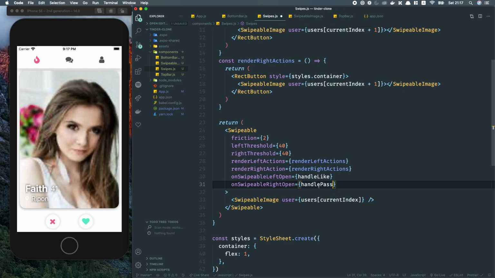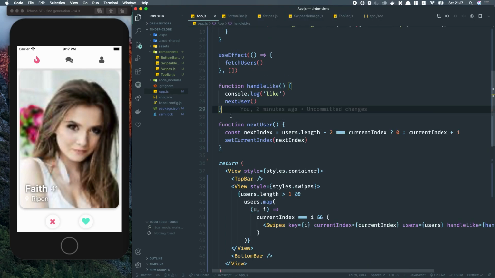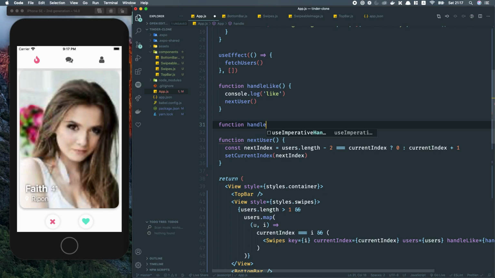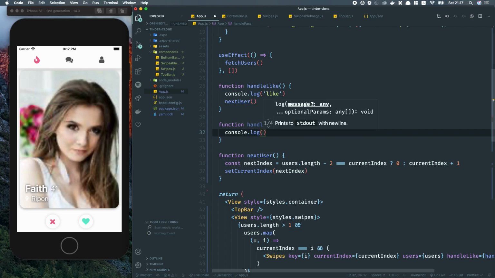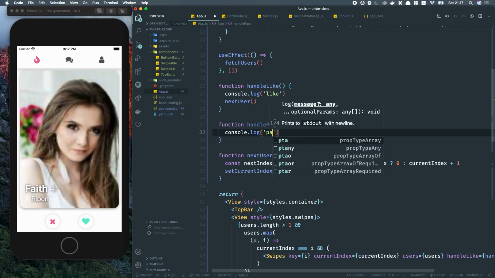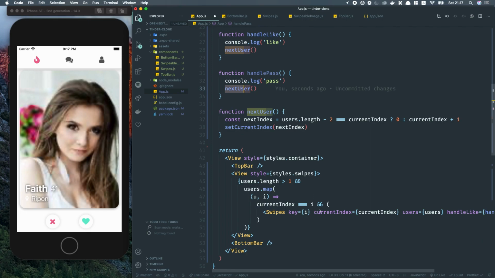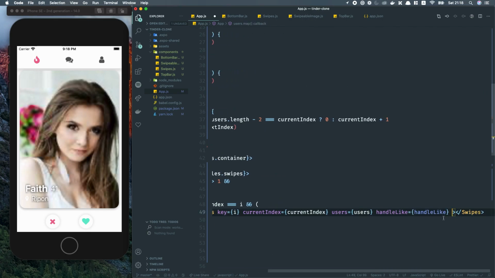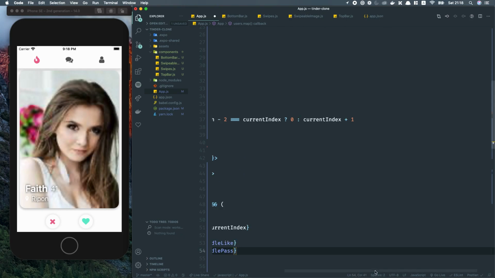the pass, that we're passing that person, right? And this will also come from the parent component. We're going to have that, and here we are going to have a function. It's going to say handle pass. And well, if we had a database here, we would record that, right? But we are just going to log this, and it just needs to render the next user. We have our function, and now we are going to pass that in this component. Handle pass equals handle pass.